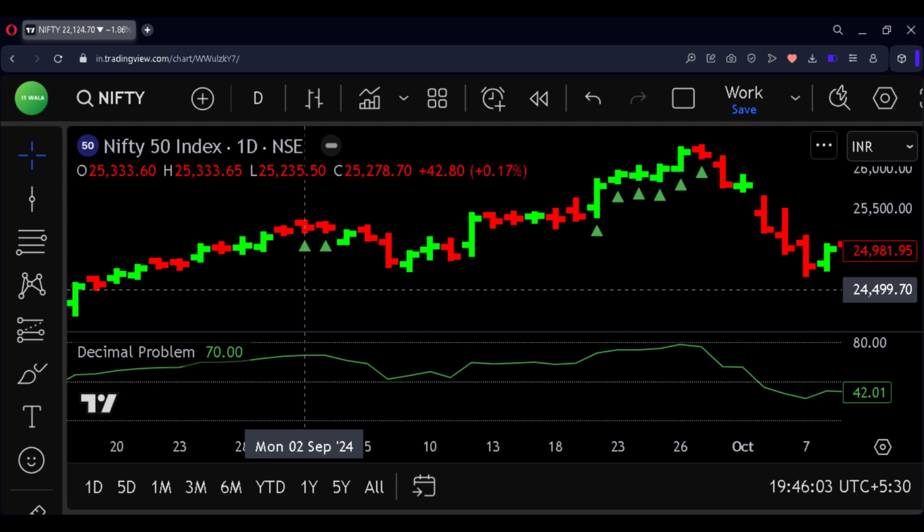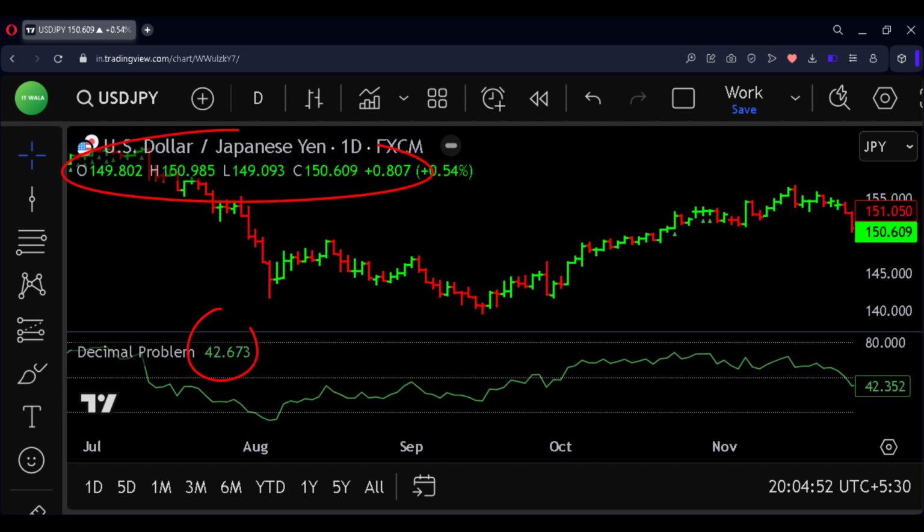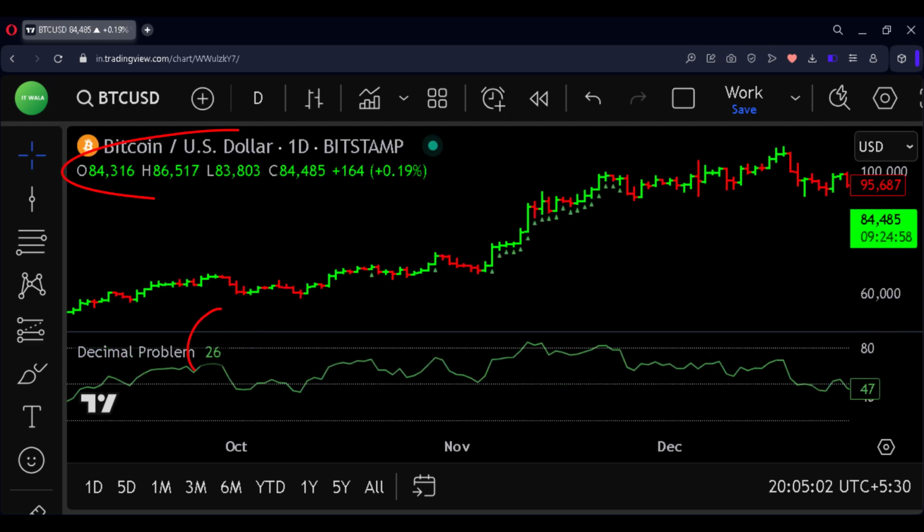And the madness doesn't end here. See, right now, I'm on the Nifty Index chart. Here, in the RSI value as well as these OHLC values, we can see that, by default, 2 digits are shown after the decimal point. But, if I go to the USD JPY chart, then, 3 digits are shown after the decimal point. And if I go to the Bitcoin chart, then, there is no decimal point at all.